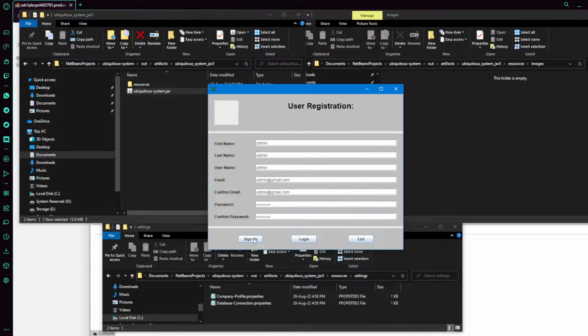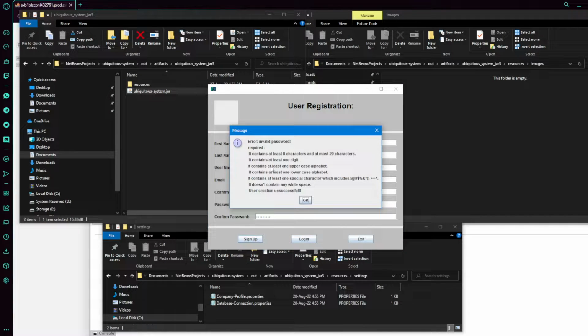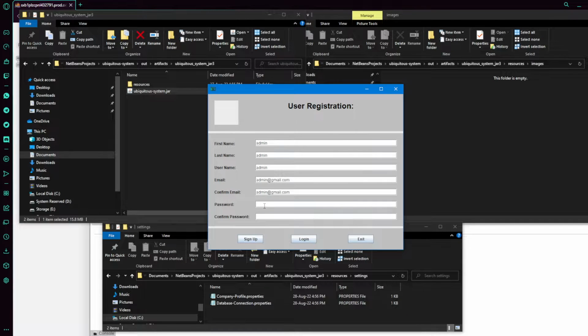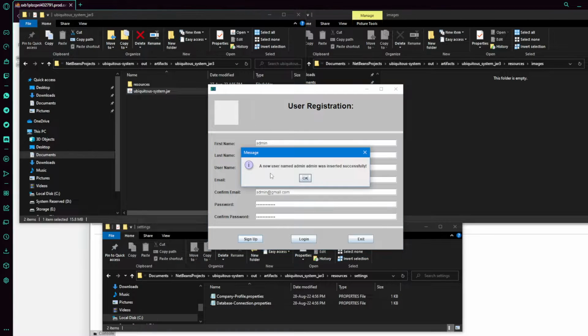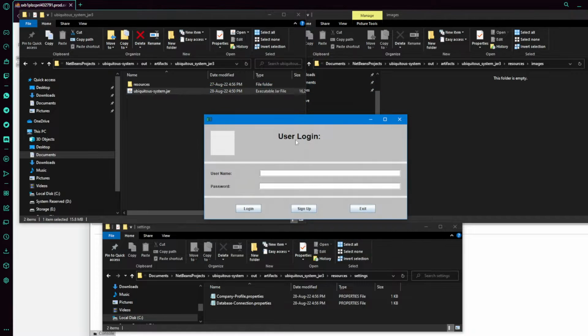Admin at 123 and sign up. Oh, the password's not long enough. Let's try that again. Nice. So the user named admin was created, with the admin password and a unique user ID. And we'll sign in as this new user. All right, let's go. Sign in.